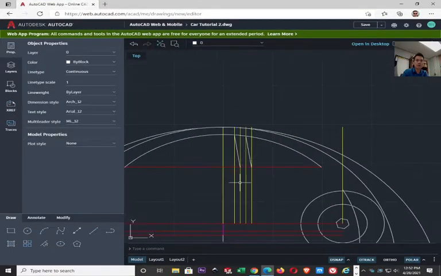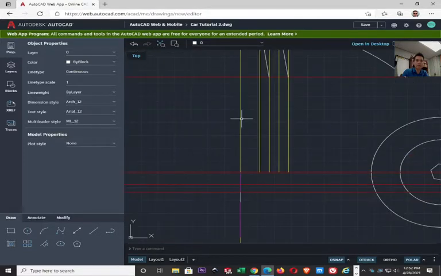So we're going to zoom out a little bit. We're going to zoom in here. Here we go. I'm going to start right here. I'm going to go past the first line, not stopping there. I have to go to the second line.